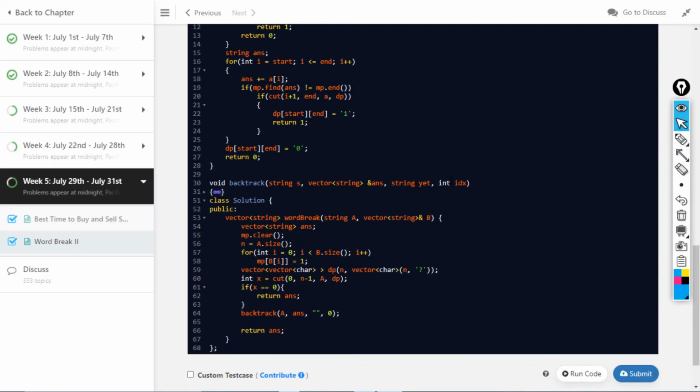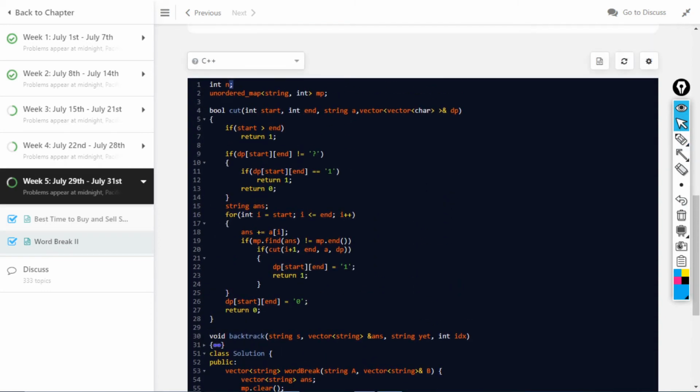Before that, we will look at one more thing, which is cut, the dynamic programming part. First of all, here I have checked the condition that if start is greater than end, then we will return 1. So at this condition, everything becomes true, and this will be called somewhere and then processed further. Now all the values are initialized by question mark, so this will not go into this.